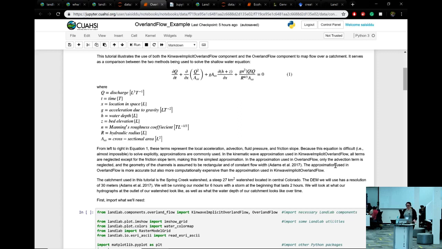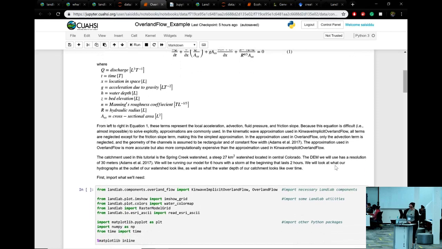So the approximation that's being used in the overland flow component is a bit more accurate than what's being used in the Kinwave implicit overland flow component, but it's also a bit more computationally expensive. So this is looking at a comparison of those two, what these two different approximations show and how that changes how we run our model.